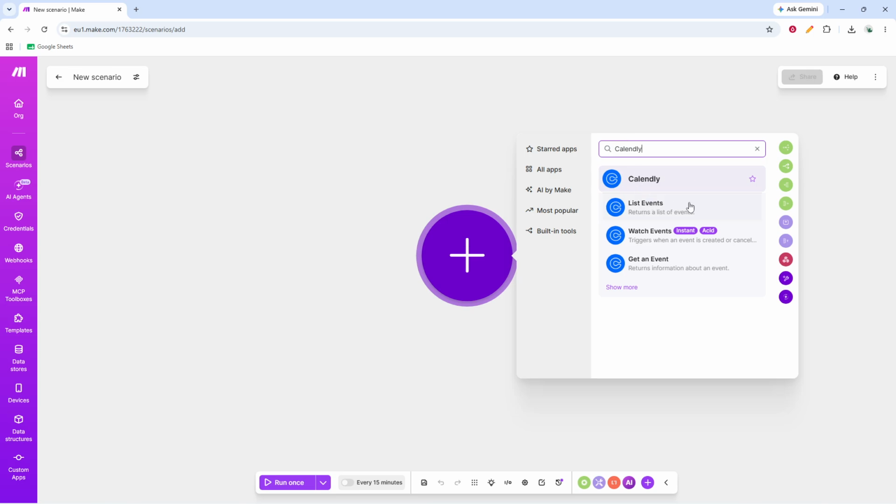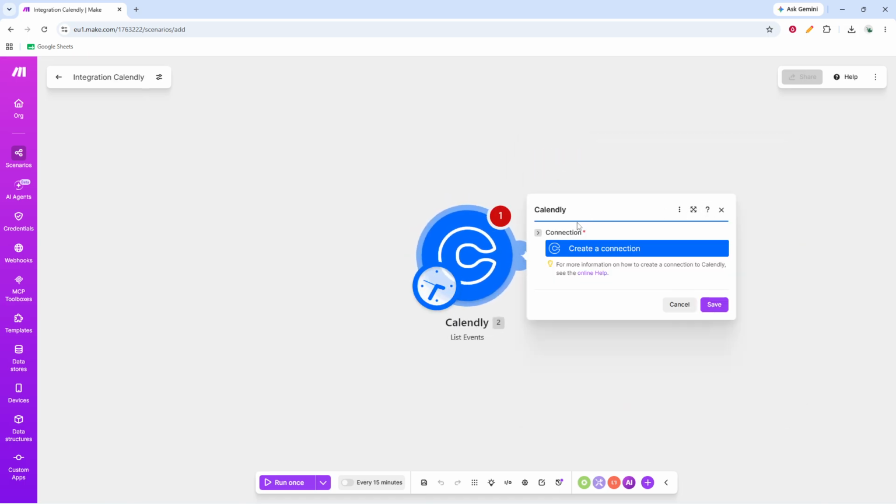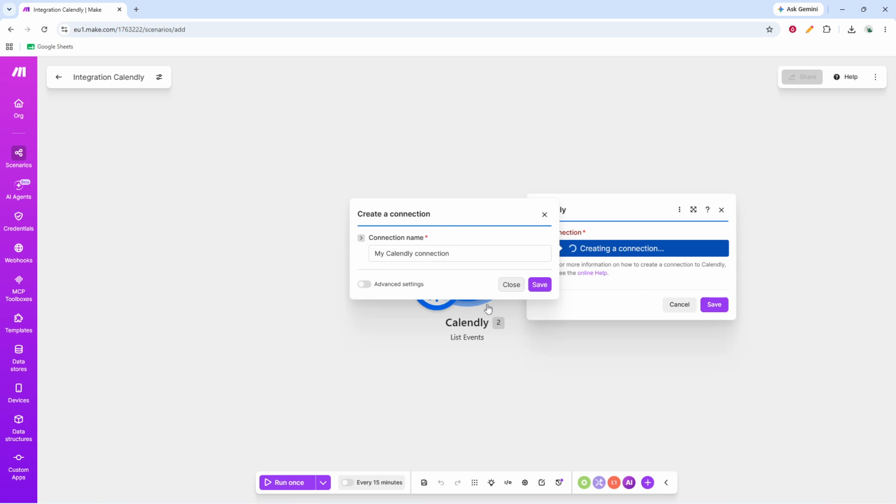Make.com may show more than one Calendly option depending on the type of trigger or action available, so select the one that matches what you plan to run in this scenario. After you select the module, look for the connection field. This is where Make.com links your scenario to your Calendly account. Click Add or Create a connection to begin setting that up.